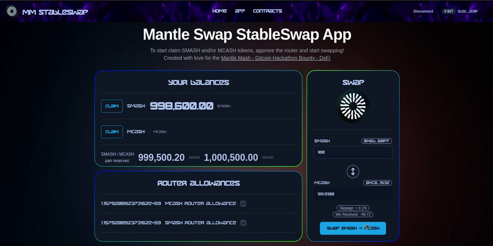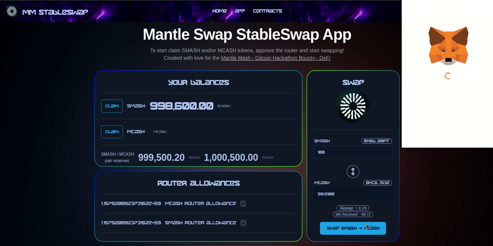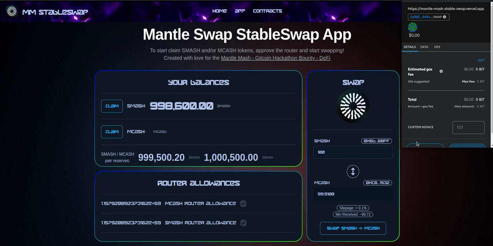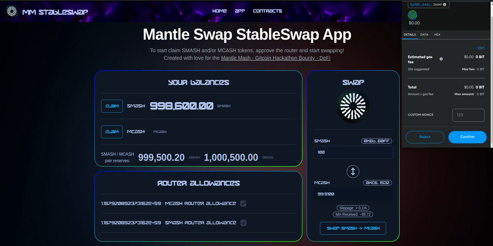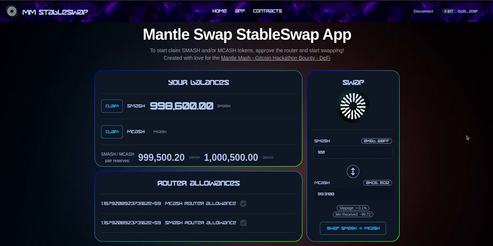Then we just need to click the button and the prompt will show up. I don't know if it'll show up in the screen record, but the MetaMask notification just showed up, and all you have to do is confirm. When this is confirmed, we have to wait until it is mined, so we can just check out something else in the meanwhile.